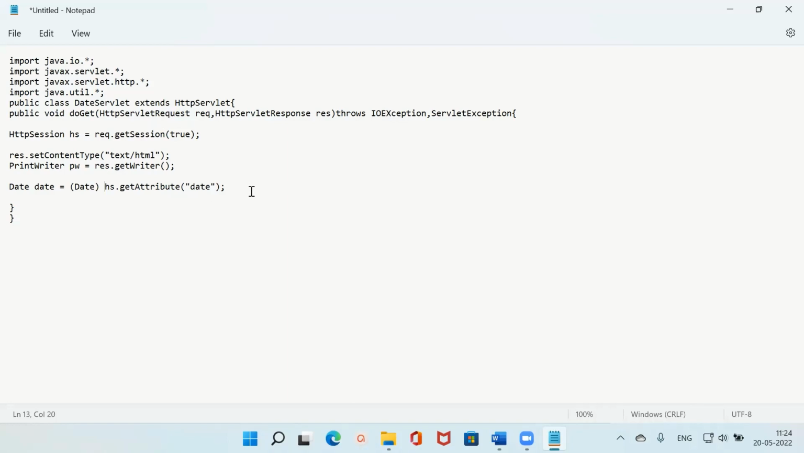Okay. So if I get null, so inside date, I may get null because this may be the first visit of the customer, or of the client. So I may get null or I may not get null. If I didn't get null, it means that this is the second visit or the third visit. So if date is not equal to null, then I'm saying pw dot println, okay, pw dot println.